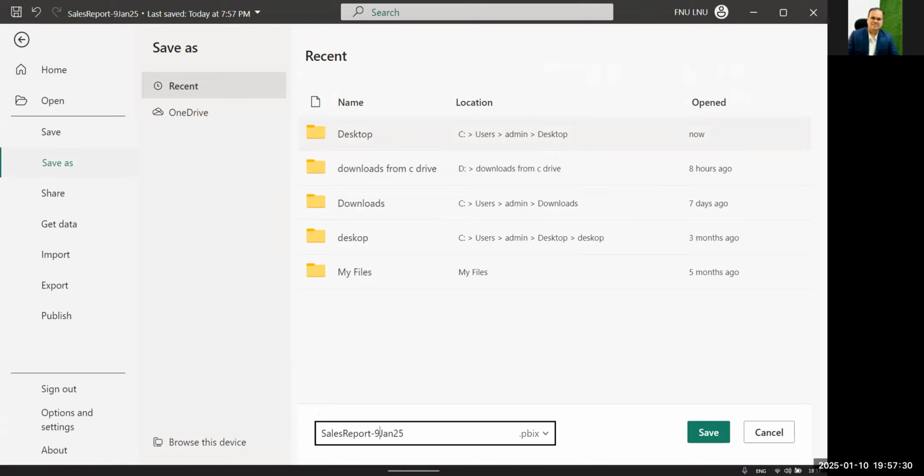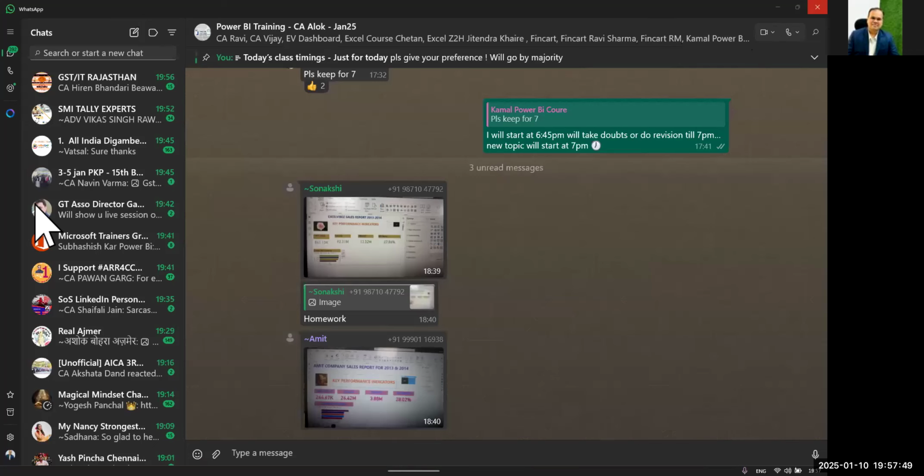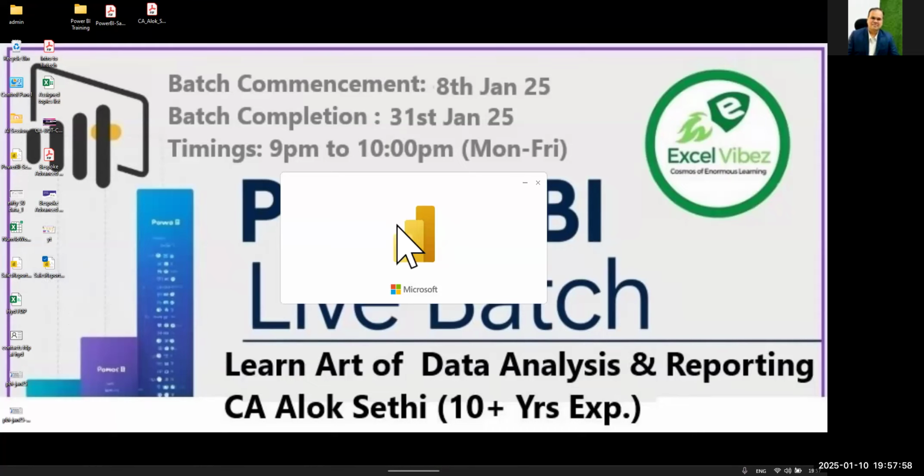So today I will make it 10. I will have one file with the name 9th January and one more file for 10th January, and now it will get saved on my desktop. When I close this and open my desktop, I will see the files here, sales report, 9th January and 10th January. When I click on this, it will open Power BI and it will open the same file which I have worked on.